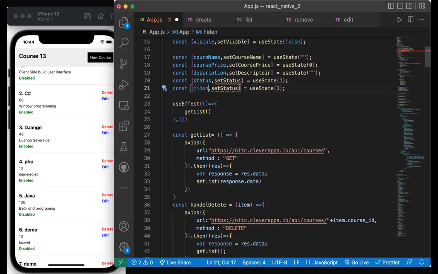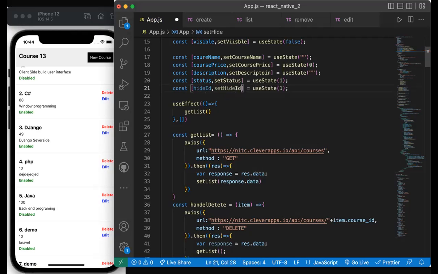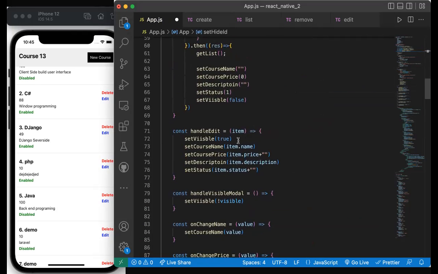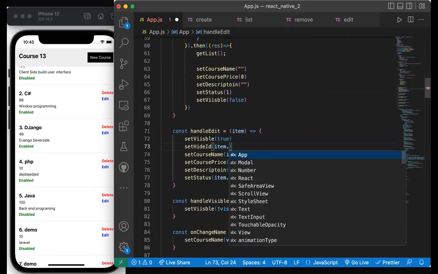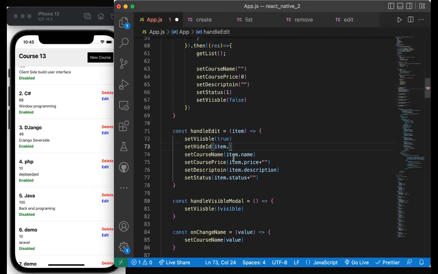Set hidden ID, or we can say high ID. Set high ID, which by default is null, for example. If I click the edit button, I will define this value. I set the ID by calling item.highID, or we can say set cost ID. We have one more step for high ID.